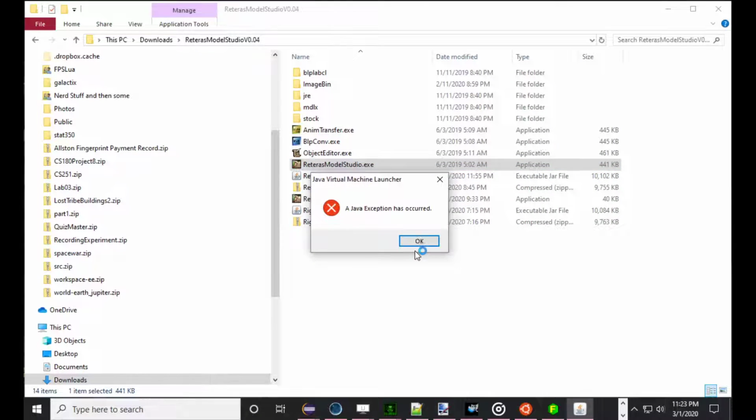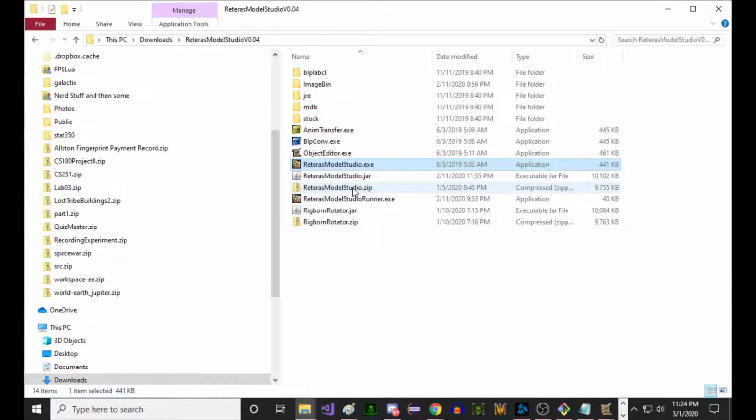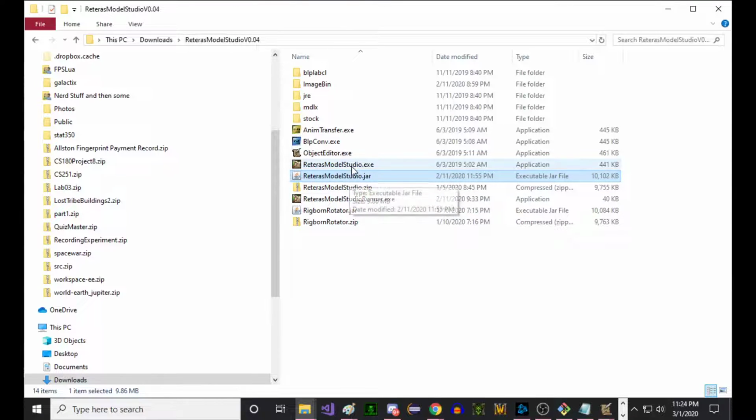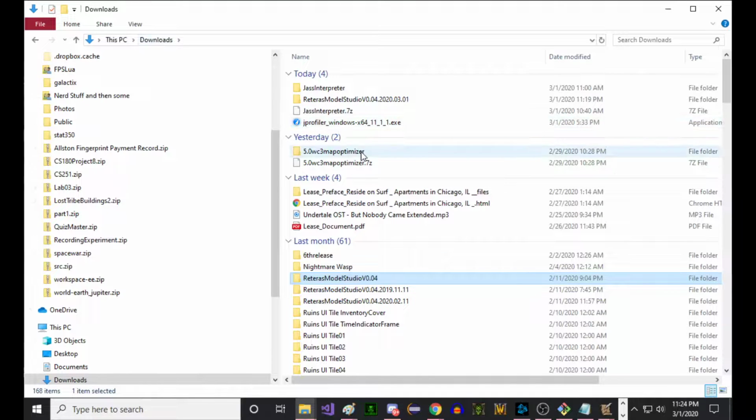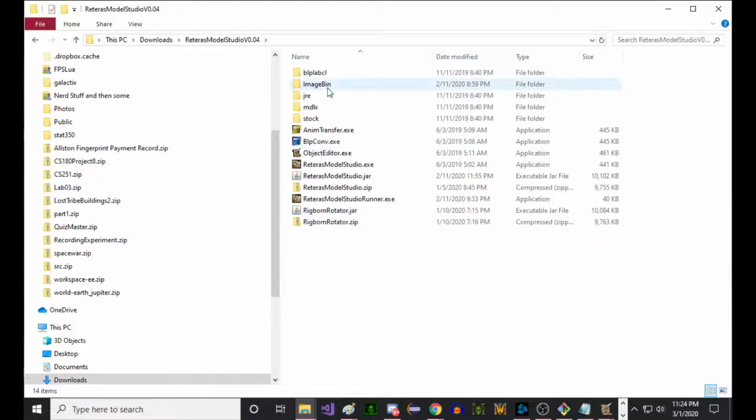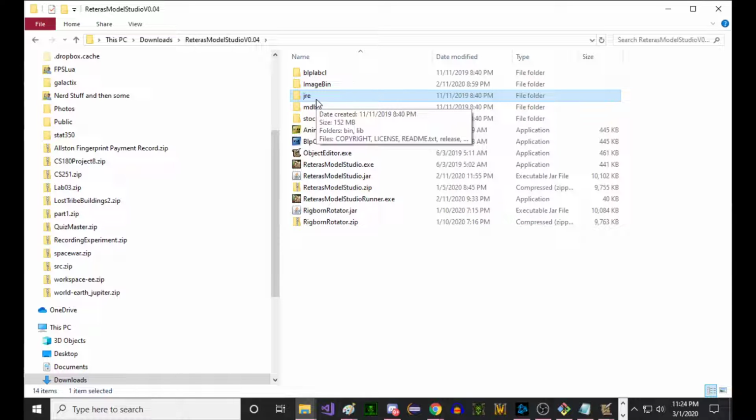But some people tell you you should install Java. They're like, oh, just install Java. And once you do that, you can double-click the jar instead of the exe. And that does actually work. But you shouldn't have to do that. So one of the things to realize is in this folder called JRE, I included all of Java in Retera Model Studio. Because people don't like Java Auto Updater. And so I just figured I'd throw it in there.